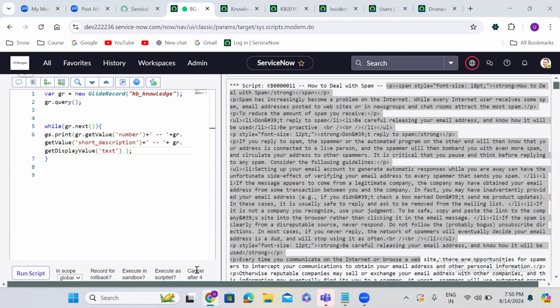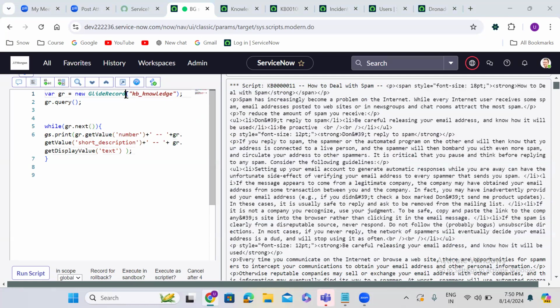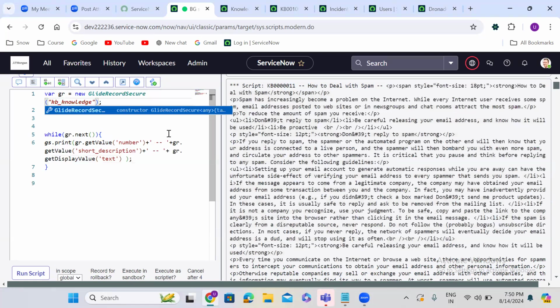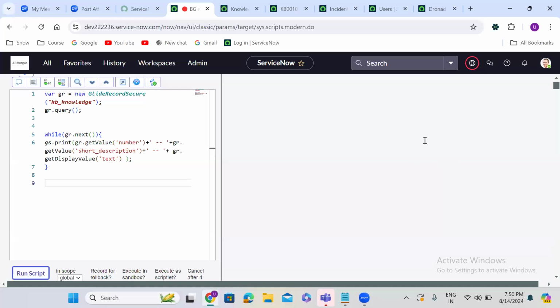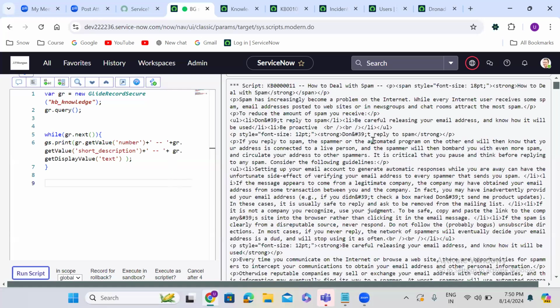We are able to read every table's data, right? So guys, using GlideRecordSecure also, you can do the read operation on any table. Using GlideRecordSecure also, you can do the CRUD operations on any table. You understand my point?